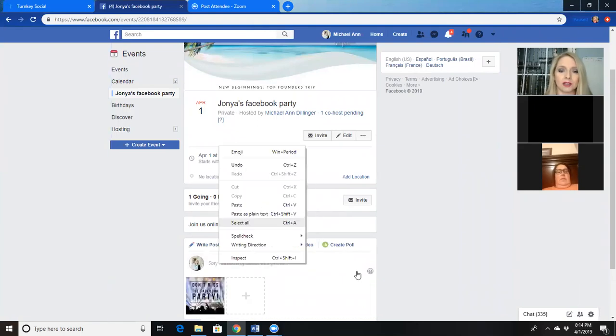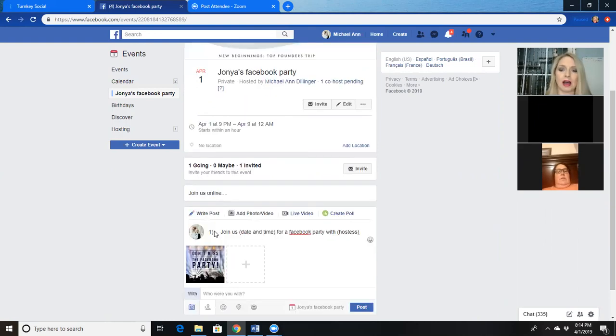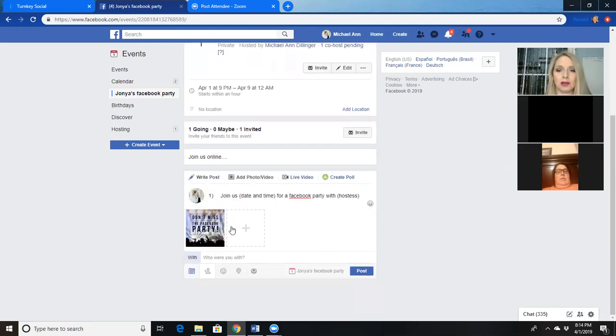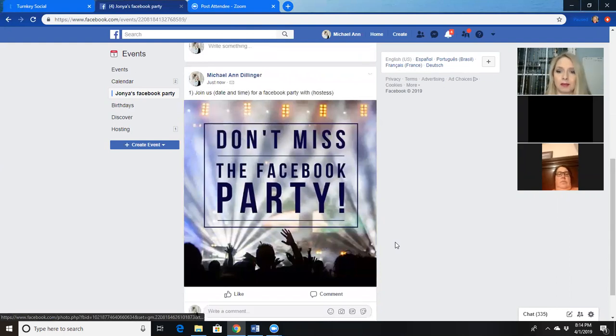And then I'm going to schedule the rest of them. Okay, so I would actually go in here and put in the other information, and I would post it. So again, this picture where it says don't miss the Facebook party, I grabbed that off of WordSwag, I added the text, and then I saved it to my pictures. And that's another thing I like about using their pictures is they're usually colorful and really crisp and clear. So we've done our first post in our party.